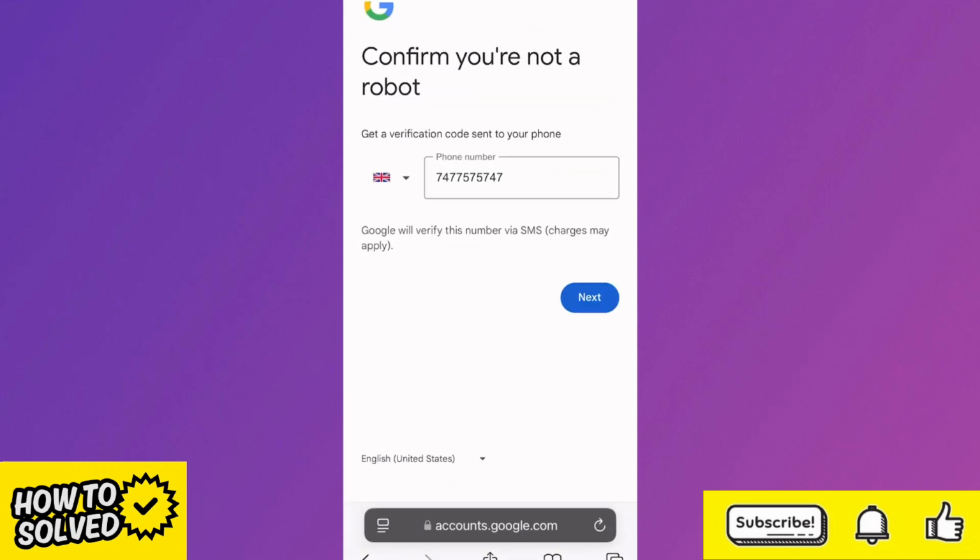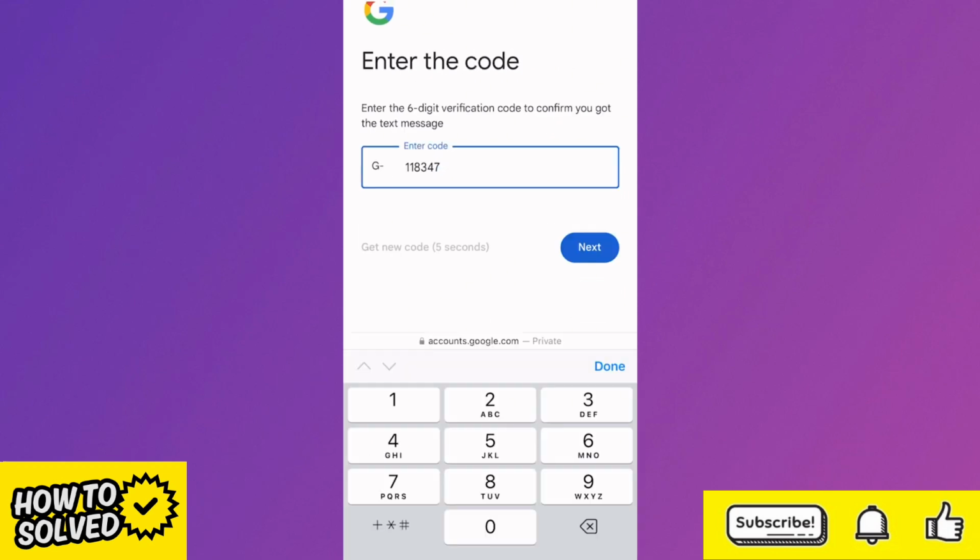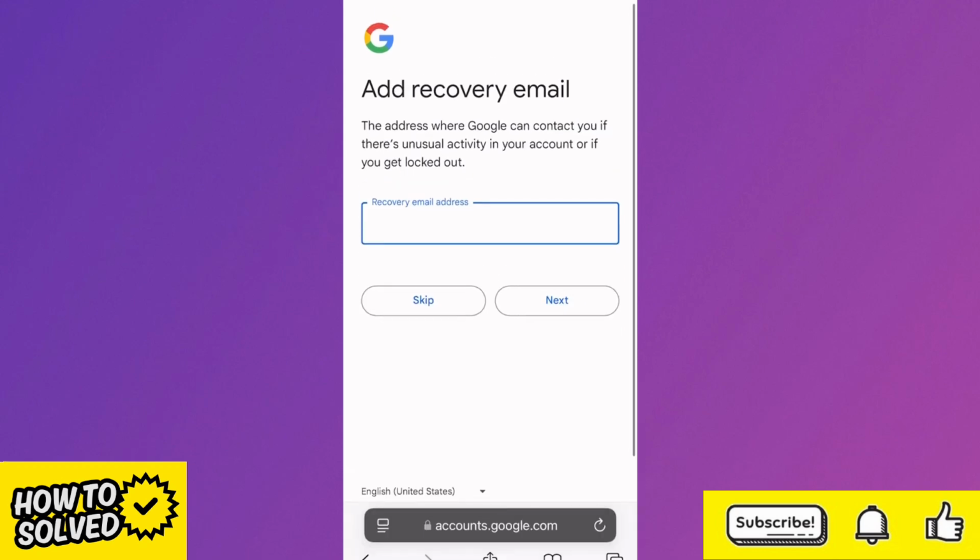Enter your personal phone number. Now you'll need this to receive a verification code and then hit Next. Enter your 6-digit verification code and hit Next. And now you can decide whether you want to add a recovery email. This step is optional. I'm just going to press Skip.